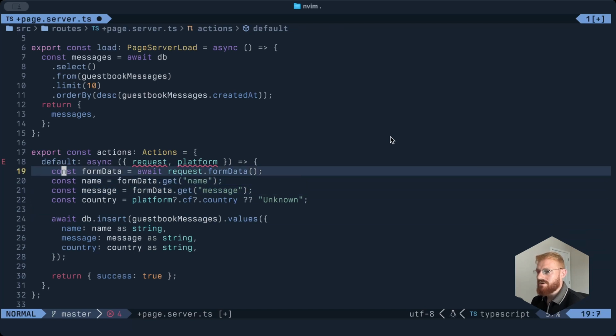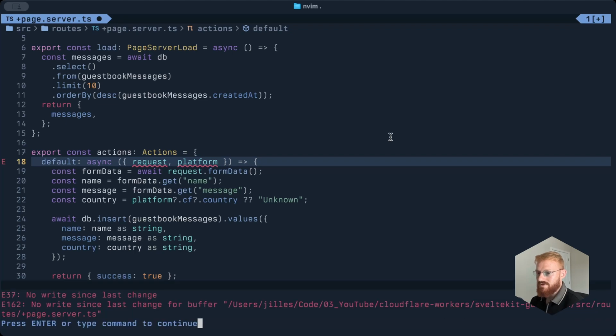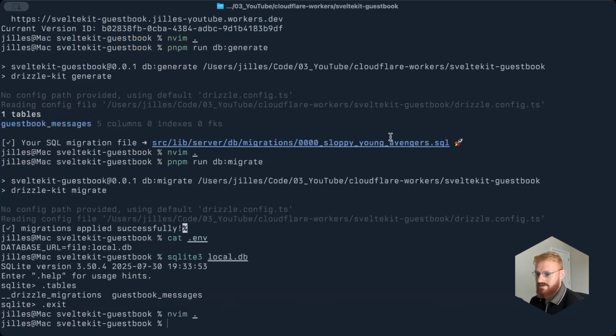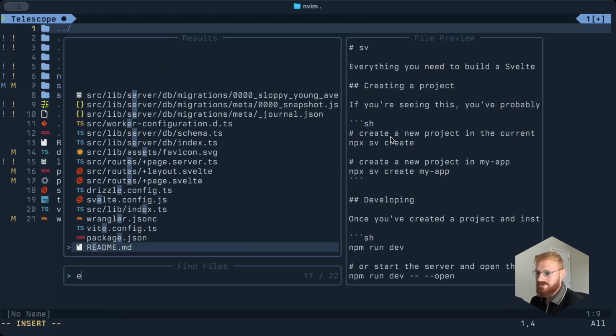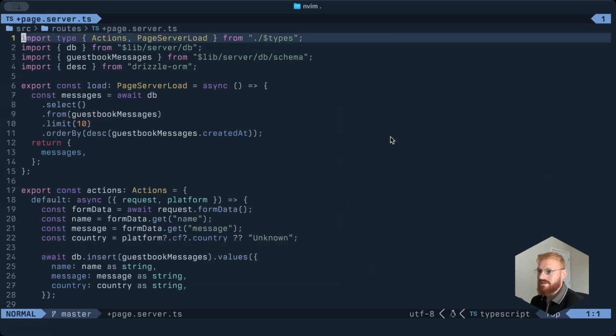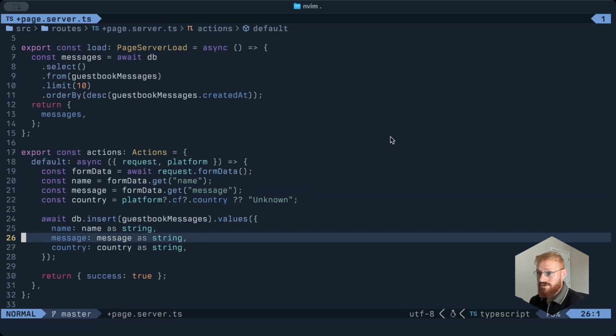Now you see some errors here. The only reason why is that we're not running the dev server. When you run the dev server, let's just do that real quick. We'll say npm run dev. It will regenerate those types. So now if I open it back up and I go to the server, right, we get no more errors. Cool. So we have the server function, or the load function.